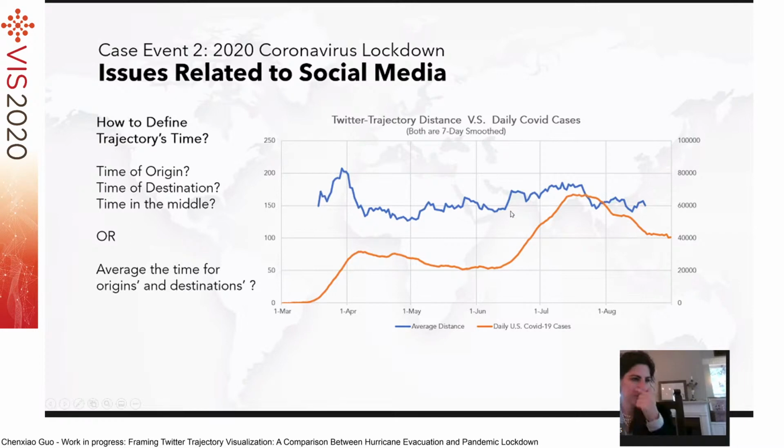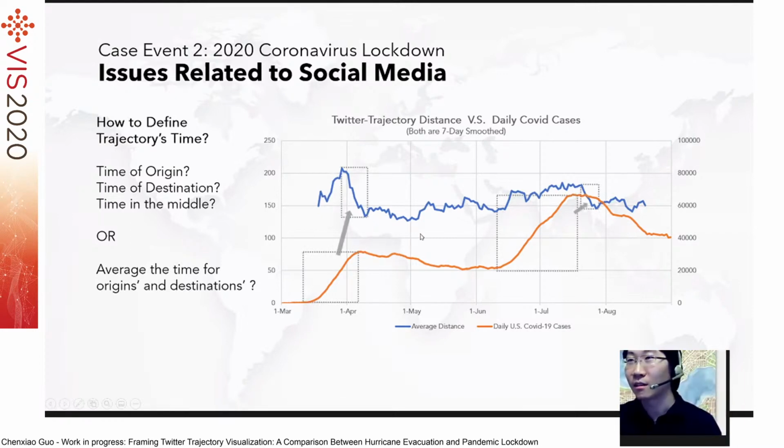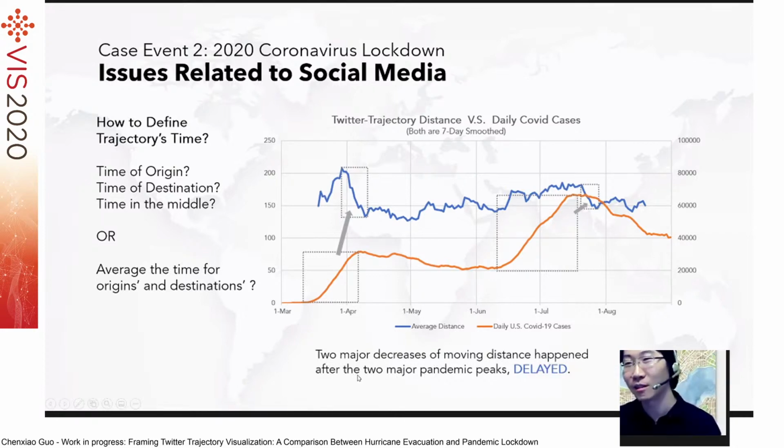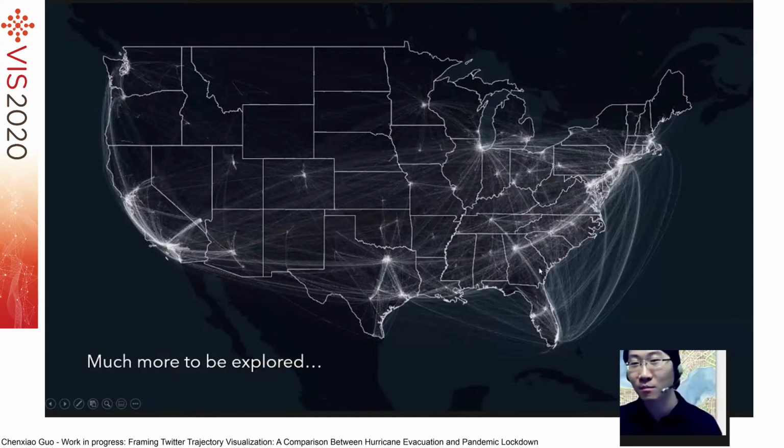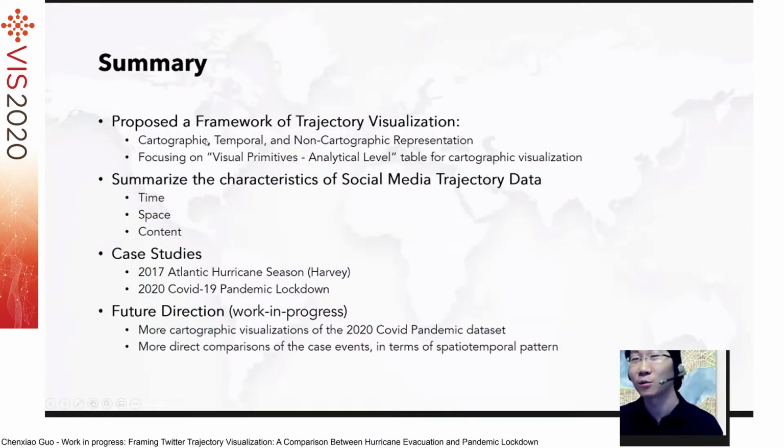Yes. So we can see there are two decreases of the moving distance, which happened right after the two major pandemic peaks, but we can see the delay in time. So definitely there are a lot of things to be explored, and I will quickly summarize, instead of making a conclusion, today's presentation. I generated a framework of trajectory visualization and focused on the characteristics of the social media data, then quickly looked through some examples in my case studies. In the future, we can explore more in cartographic visualization as well as generate more direct comparison between those case events. Okay, thank you.